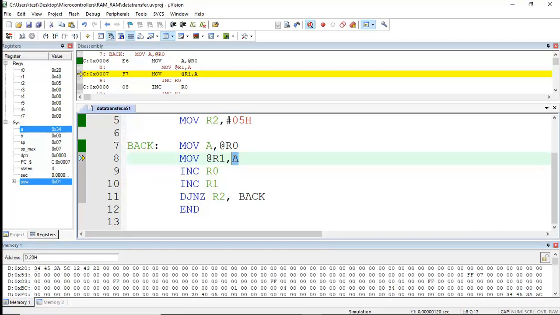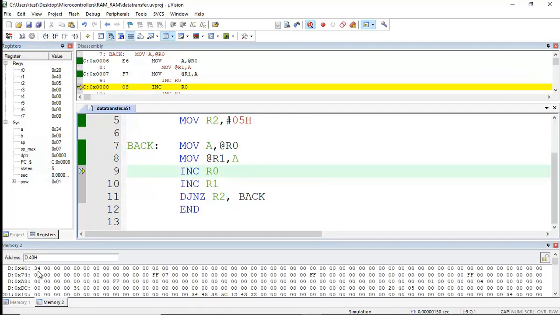Now from the accumulator, our data is copied into the destination address pointed by R1. If we execute the next step, our destination address, which is pointed by R1, is 40H, present in the second memory window. Initially it is 0. This value will get modified with the value present in the accumulator, that is 34H. So if I take the next step, we'll get 34H in this address.